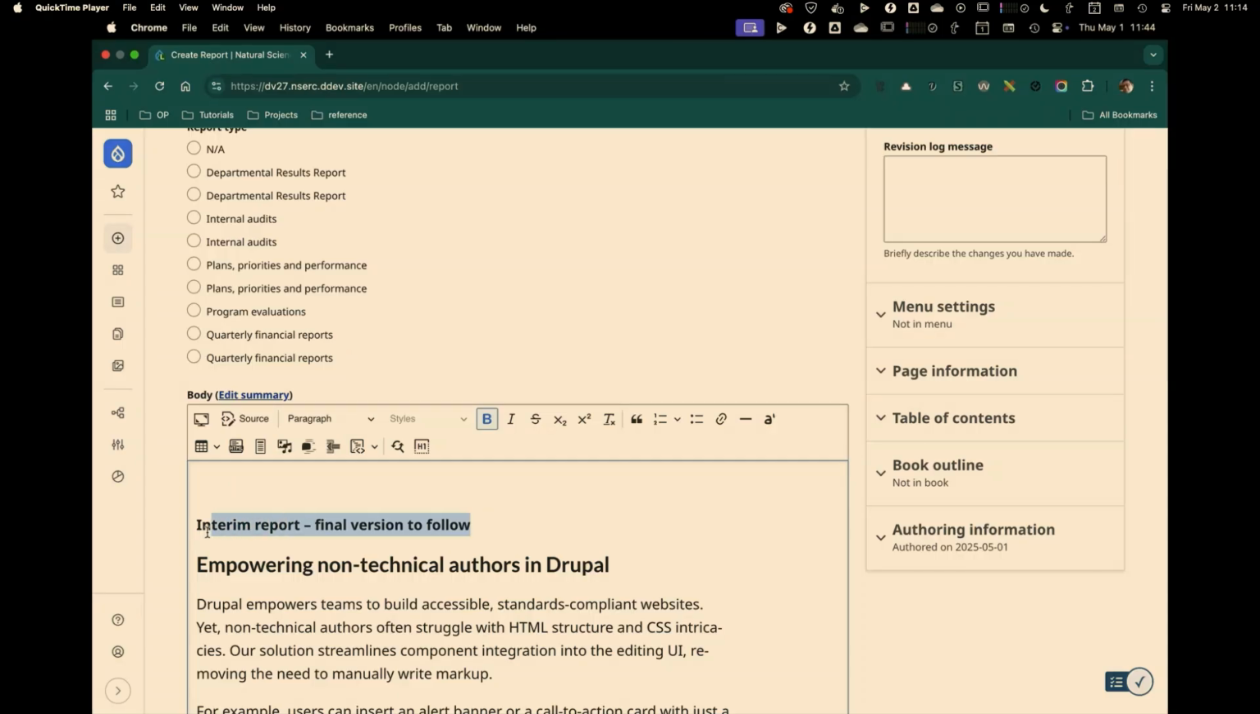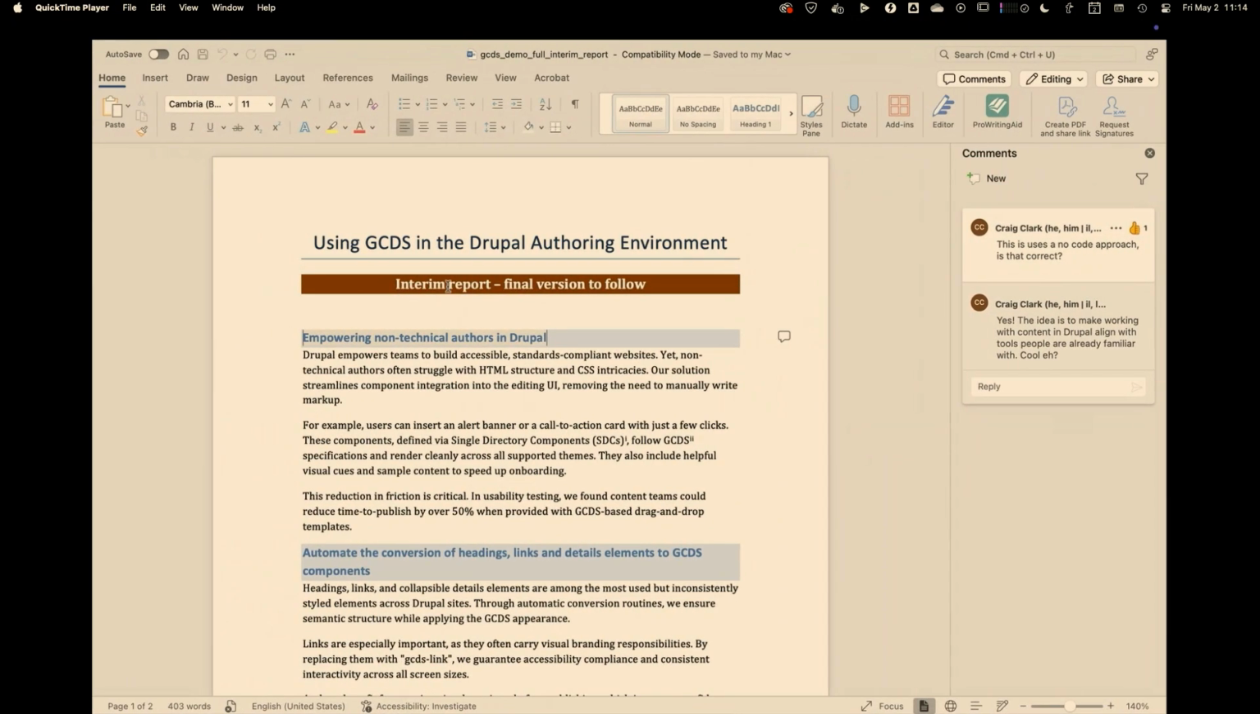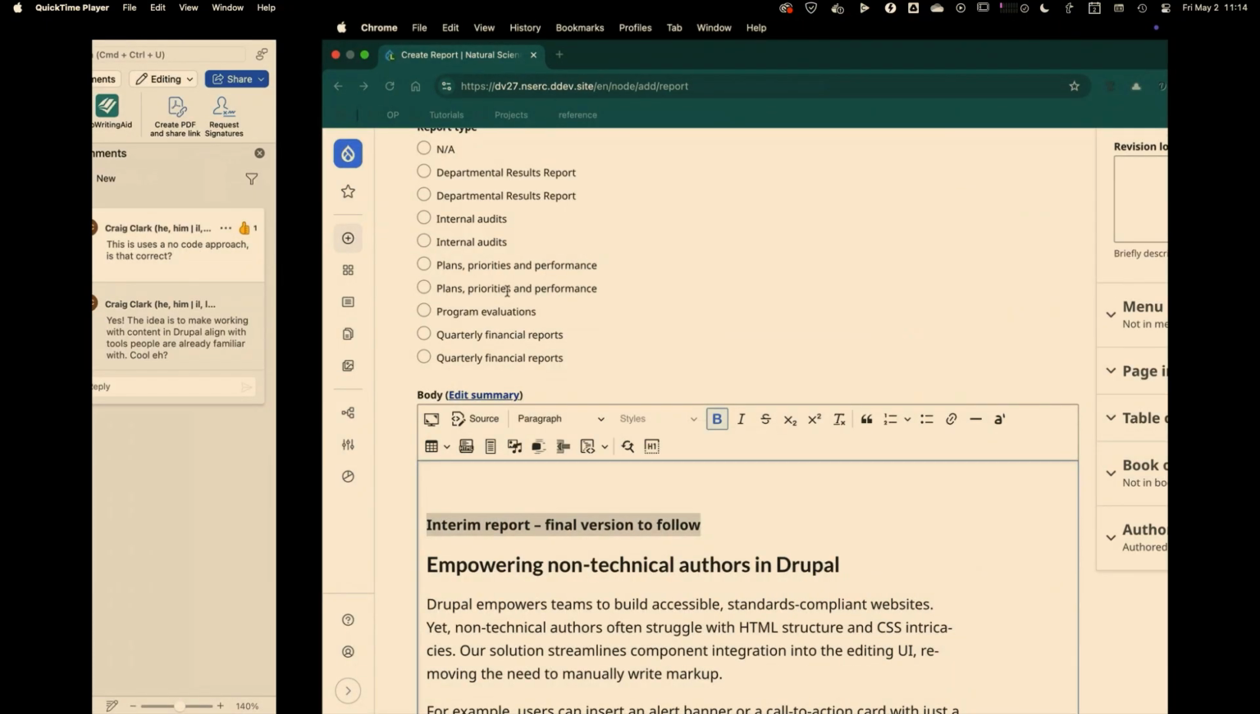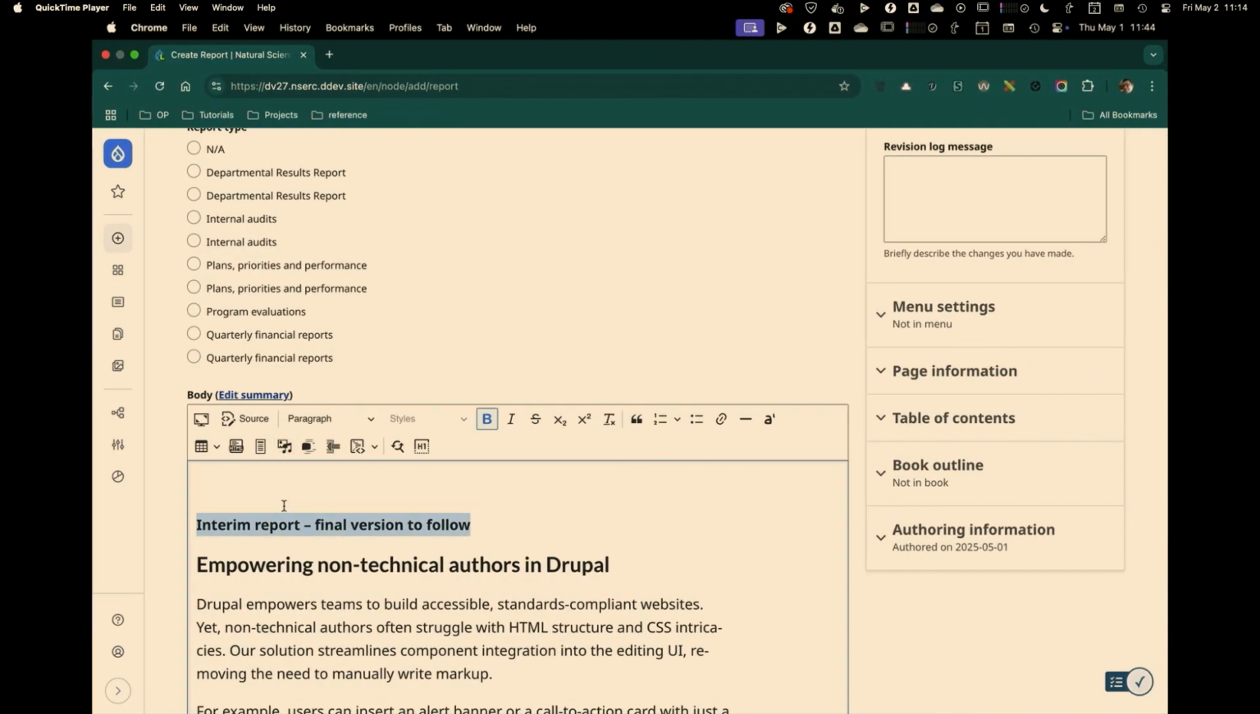So I've got to move my title around. I got that from the Word document. The other thing that happens when you don't see it is Word will tend to make all your headings H1s. This converts those all to H2s automatically for you because usually you only want the H1 to be the top of the page. I look at this interim report. Well, that's going to be a notice.